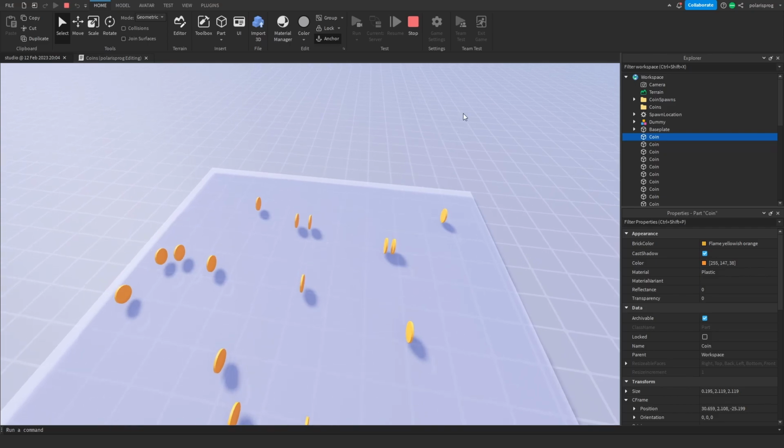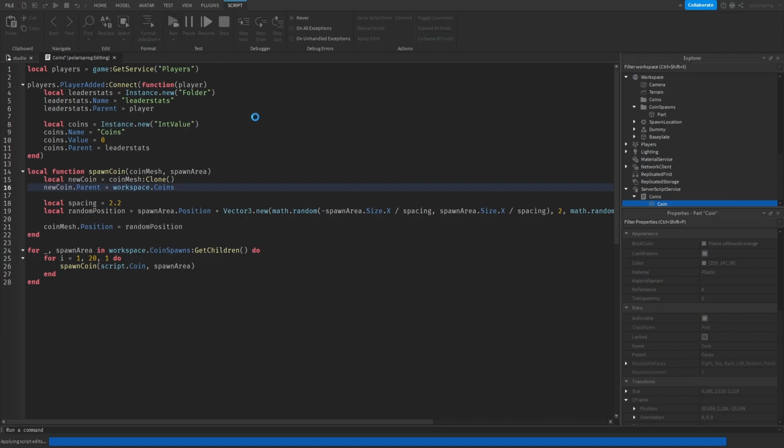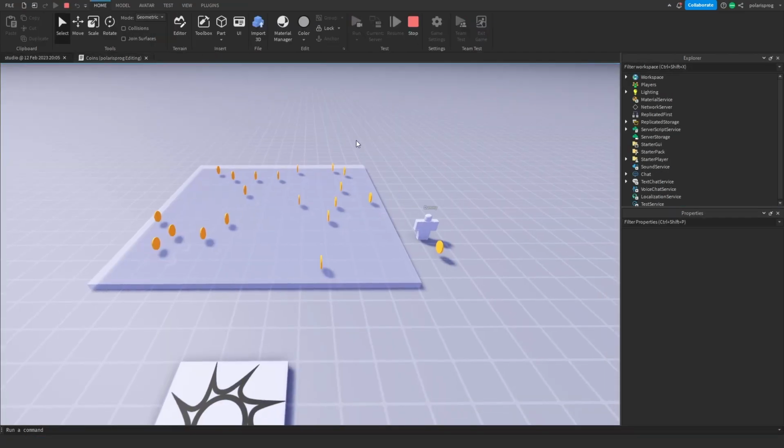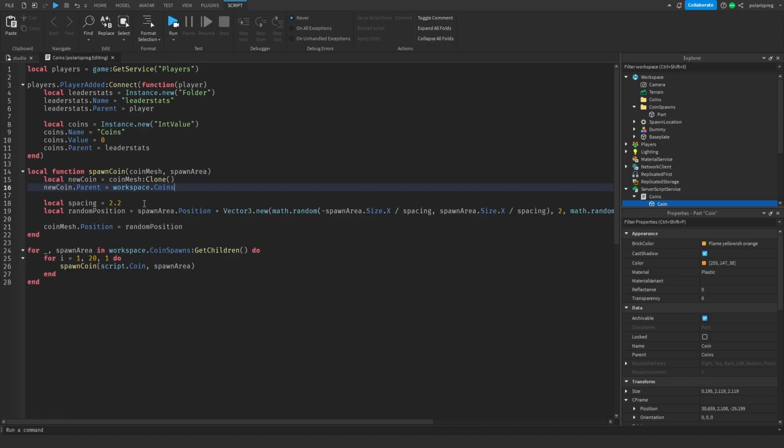So what I'm gonna do now is go back to my script, and I'm going to set the parent of the new coin to workspace.coins instead of the workspace. And now we're gonna try this again. And yeah, this does work. I don't know why we have this coin right here. I don't know why, but we're just going to forget about it.